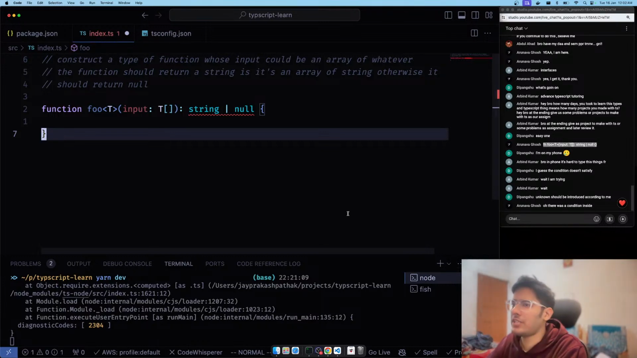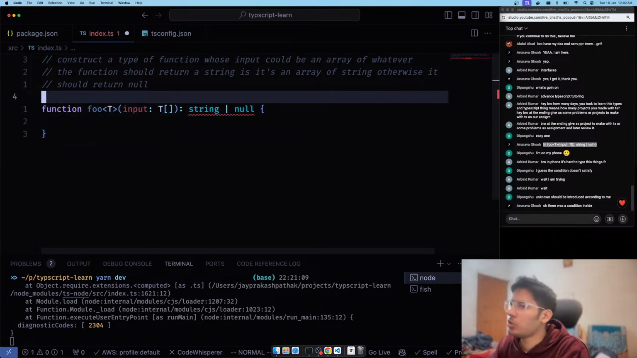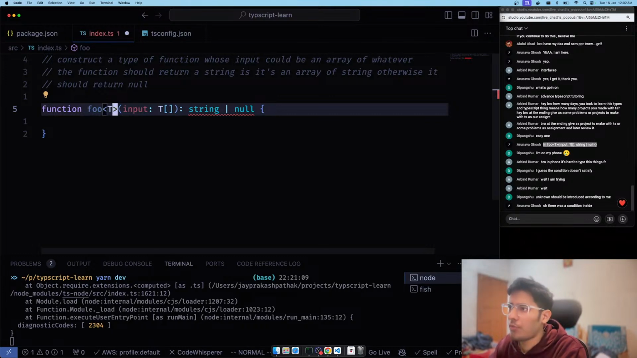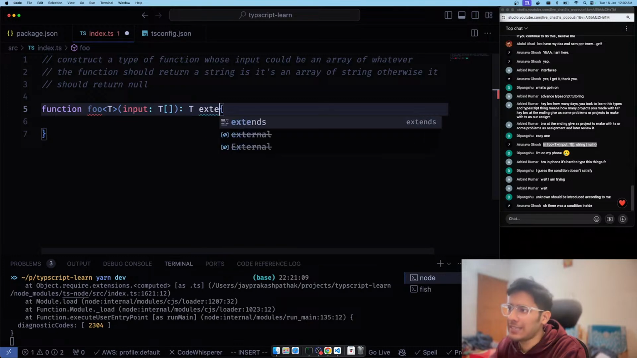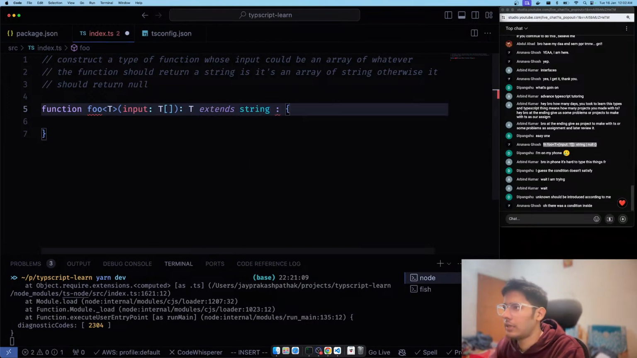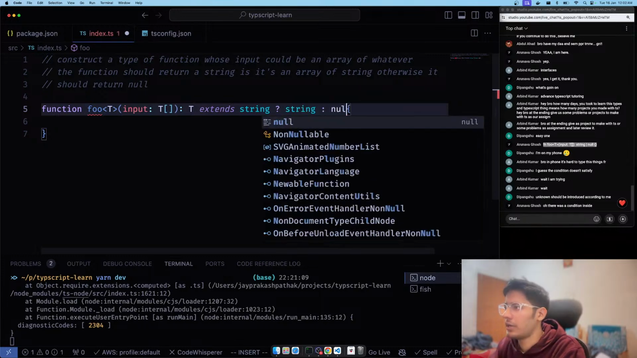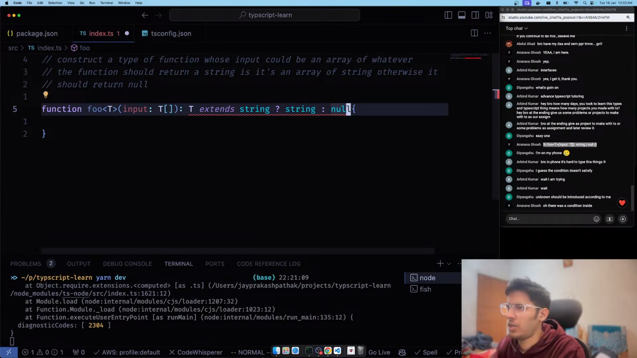So let's start with the answer, Arvind. If your answer matches with what I'm doing, great. Okay, this is almost correct. This is correct, right? What you have to do is simply put a condition over here. You would say if t extends string, right? It should be a string. Otherwise, it should be a null. Oh, I can do that.